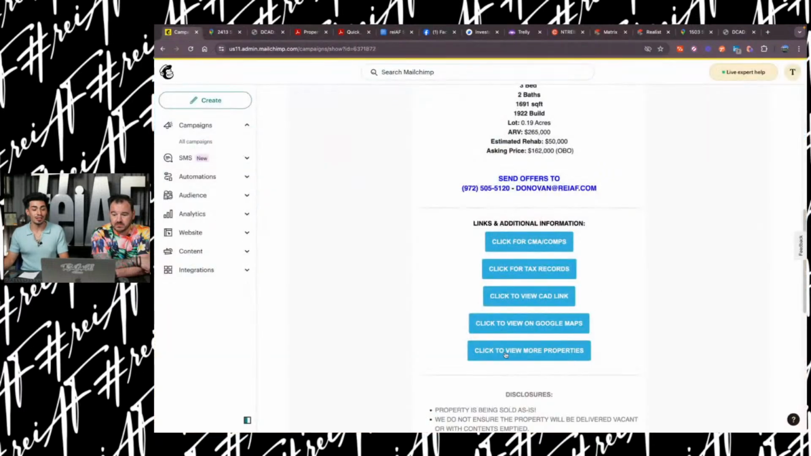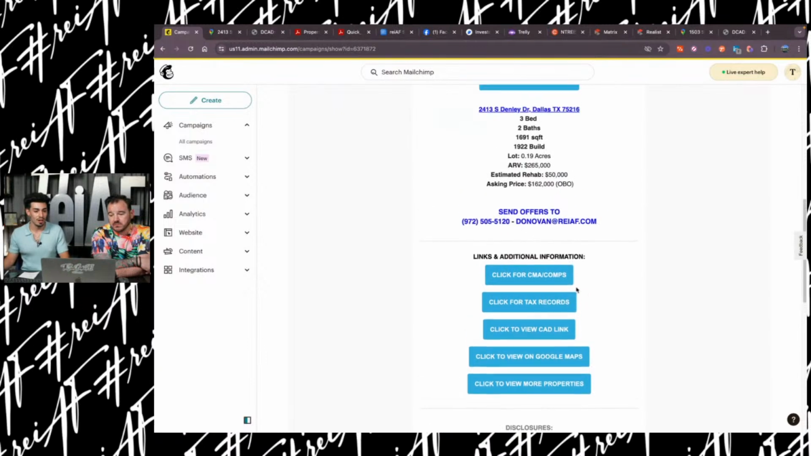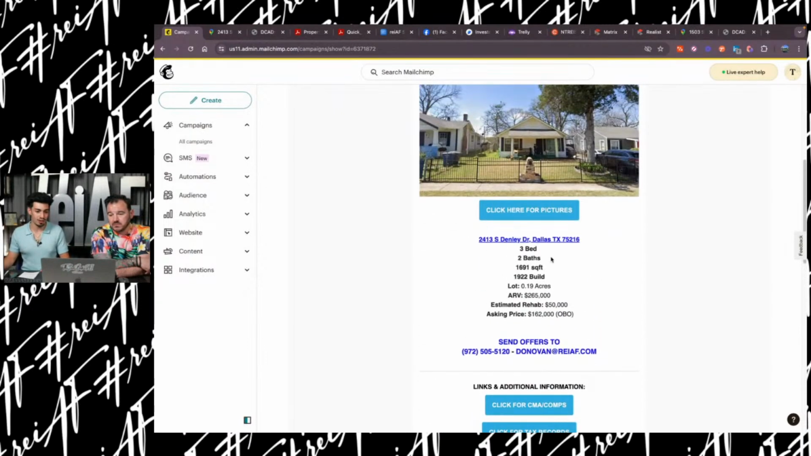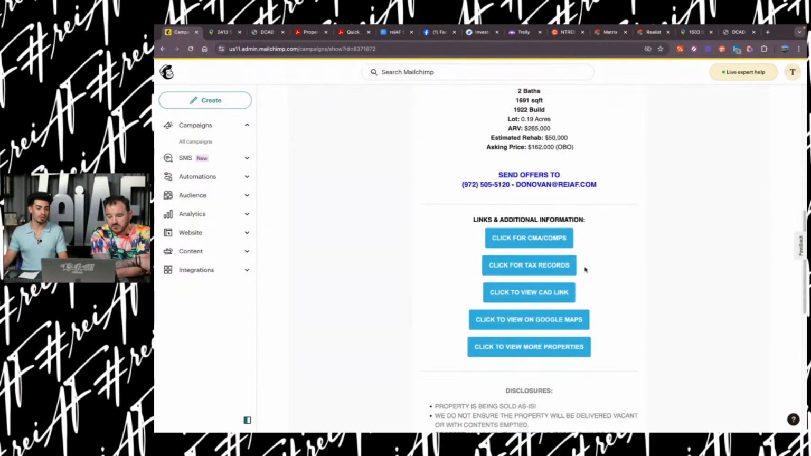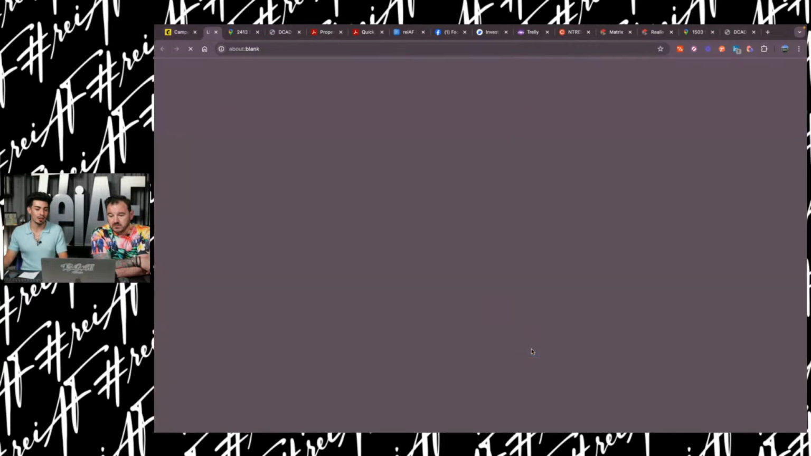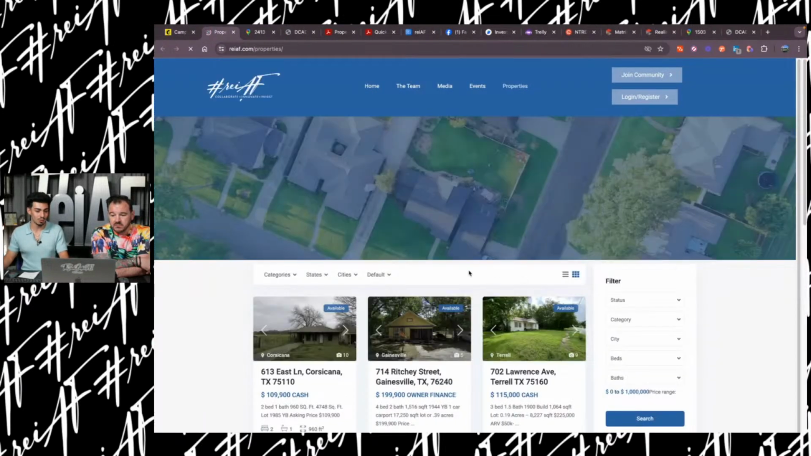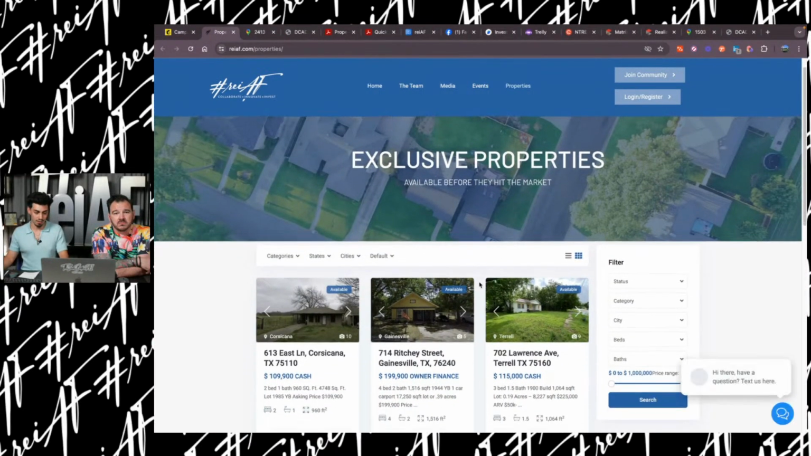And then the very last thing is a link to view more of our property. So this is a link to my website. Let's say they saw this and think, I'm not really buying in Dallas, but let's see if they have anything else in Tarrant County. So this will take them to our website. This is where we post all of our properties.